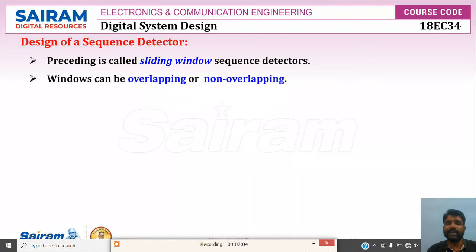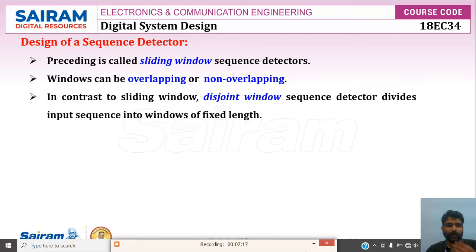These windows can be overlapping or non-overlapping, as we discussed. In the 101 sequence, the last 1 is overlapped with the first one. Right? Another method, in contrast to the sliding window, is the disjoint window. Disjoint window sequence detector. Here it divides the input sequence into windows of fixed length.